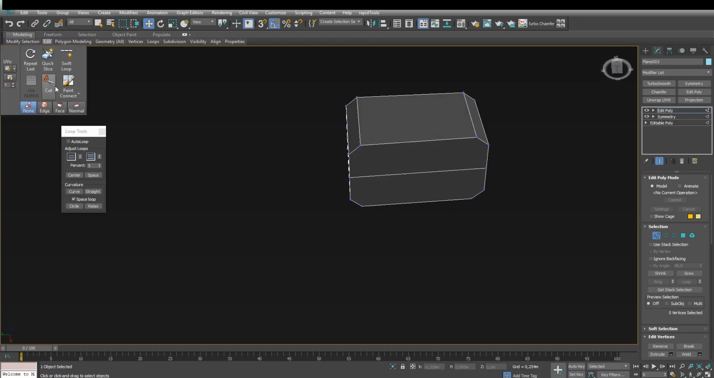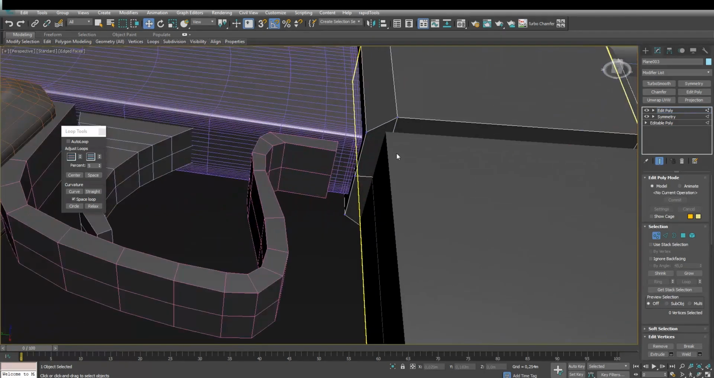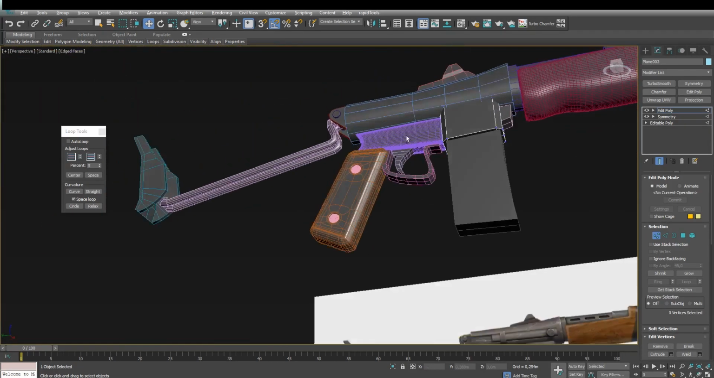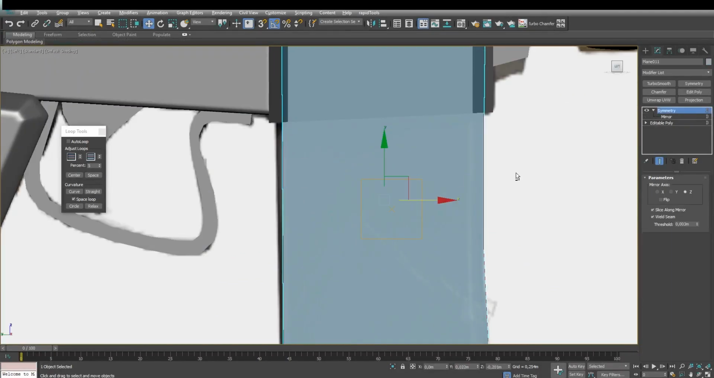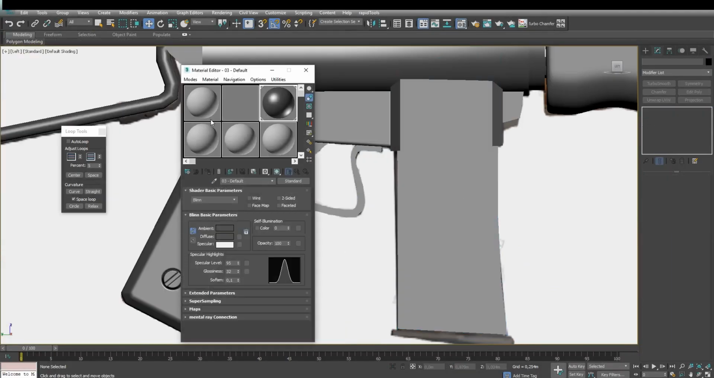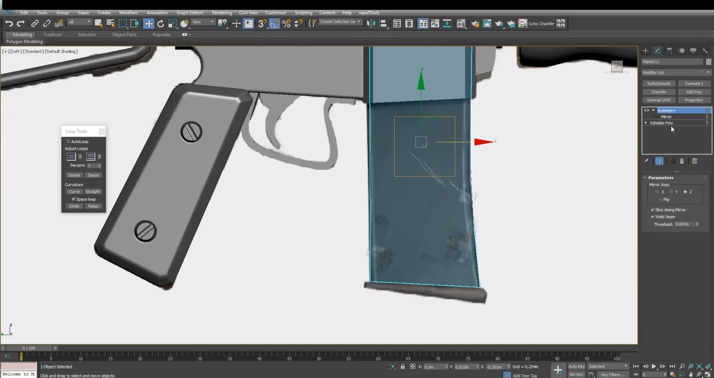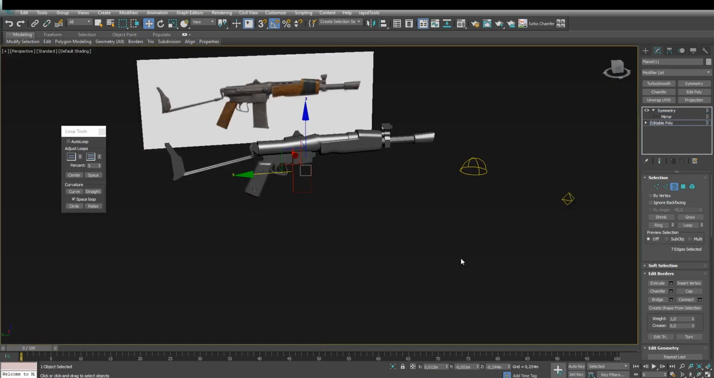I think it's time for us to first refine the magazine before we do that, because I want to figure out how the cuts are supposed to look. So we'll take my magazine, transparent material here. And the first thing I'm going to do is I'm actually going to chamfer the edges.